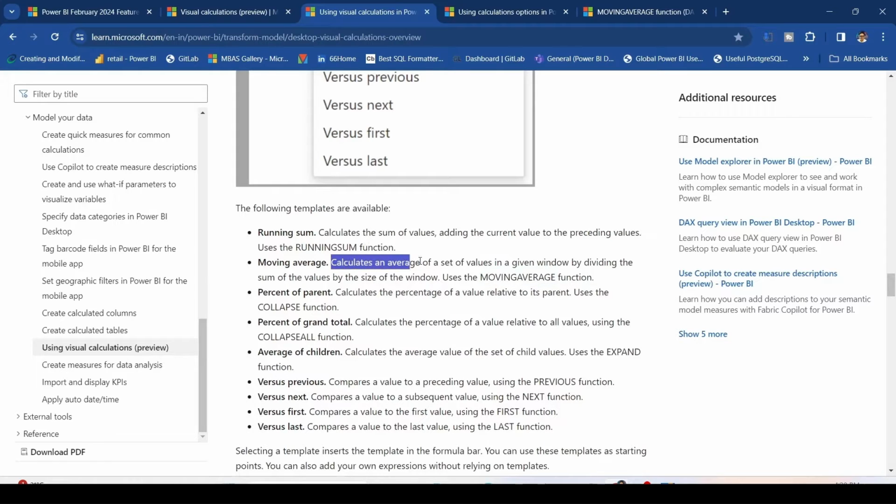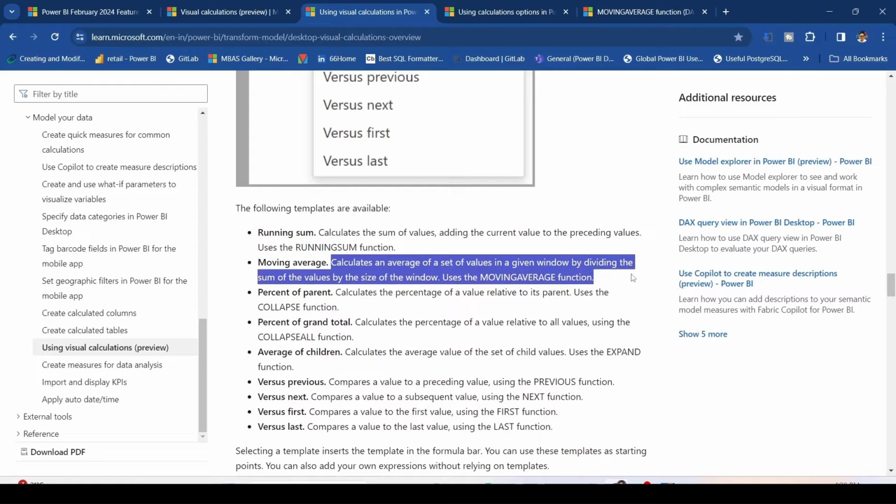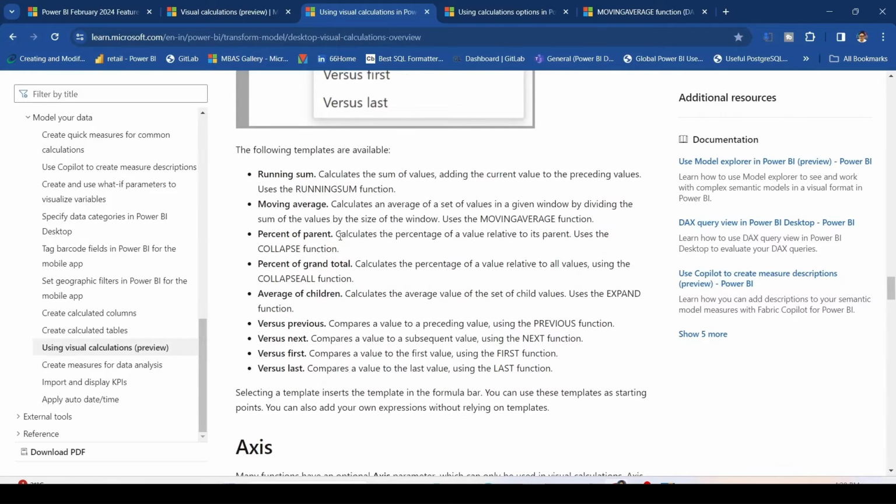Moving average calculates the average of the set of given values in a given window by dividing the sum of values by the size of the window. Percentage of parents calculates the percentage of value relative to its parent, using the COLLAPSE function. Percentage of grand total now becomes very easy. Calculate the percentage of value relative to its value using the COLLAPSEALL function.